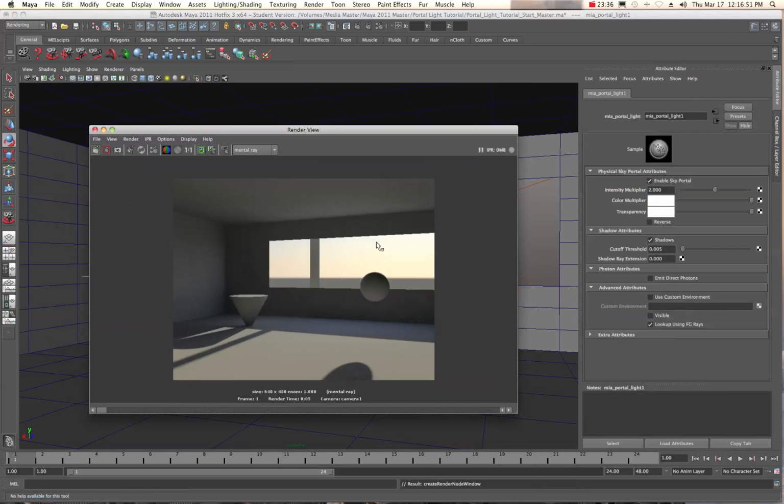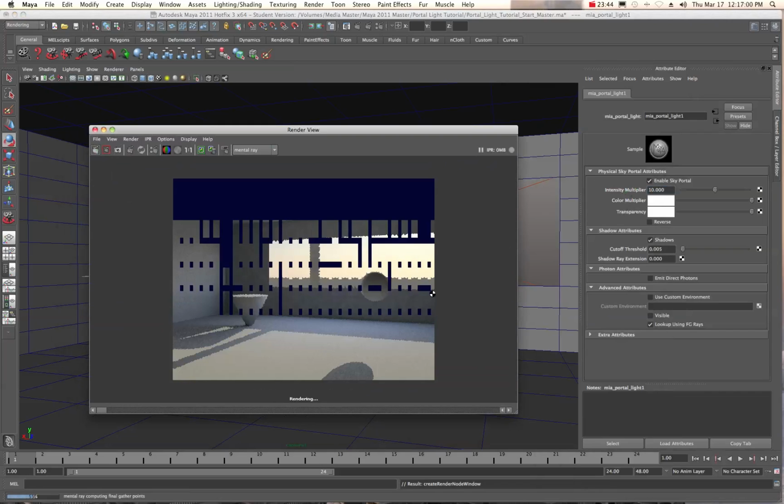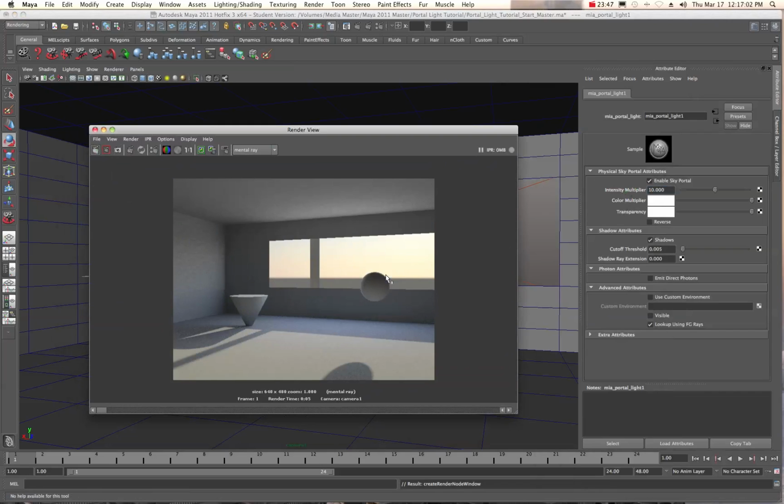All right, there you go. Let's bring this multiplier up to say like 10. We'll just do an extreme, kind of see what happens with that. All right, it's getting lighter. Let's take this up to say maybe 50 and see what happens.